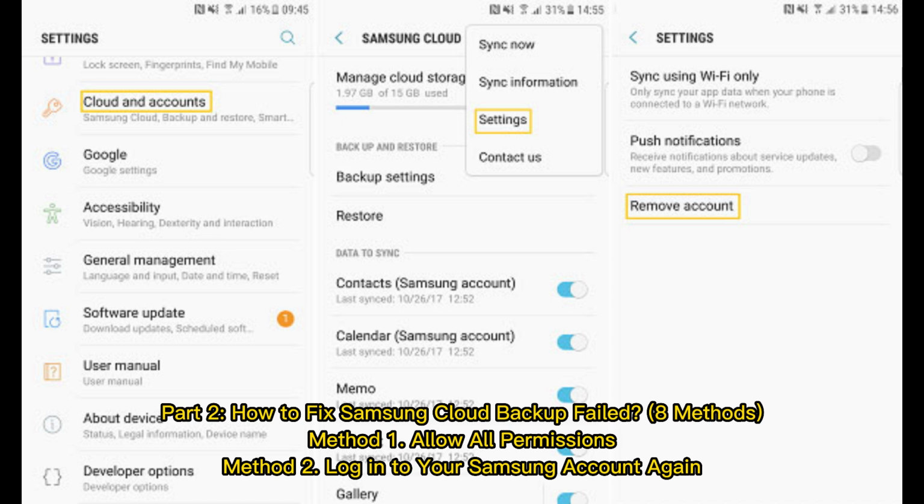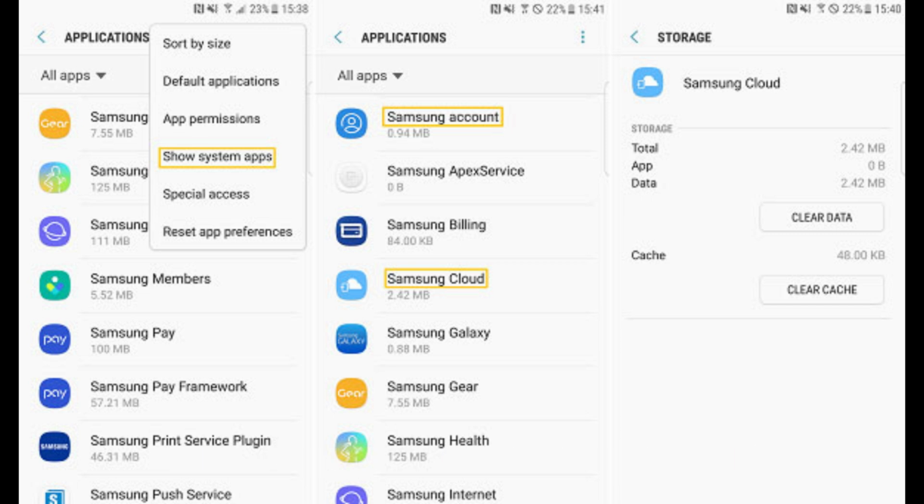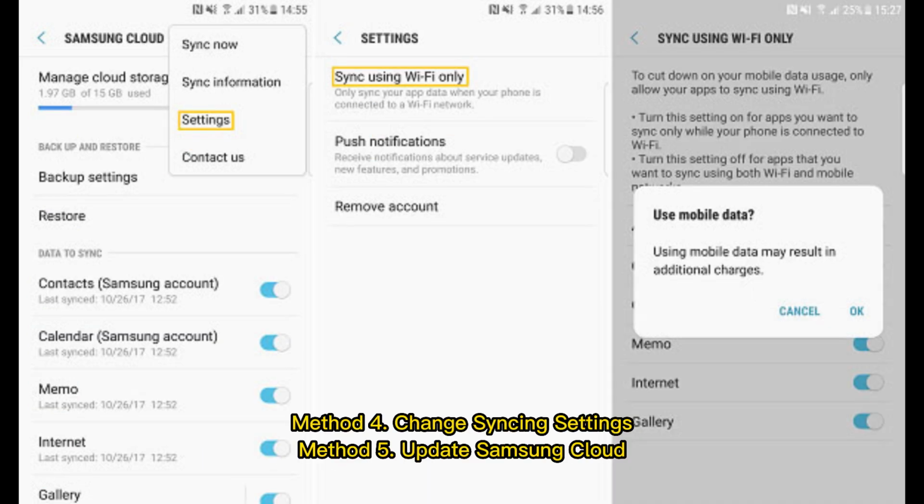Part 2. How to fix Samsung Cloud Backup failed. 8 methods. Method 1. Allow all permissions. Method 2. Log into your Samsung account again. Method 3. Clear data and cache on Samsung account or cloud. Method 4. Change syncing settings.